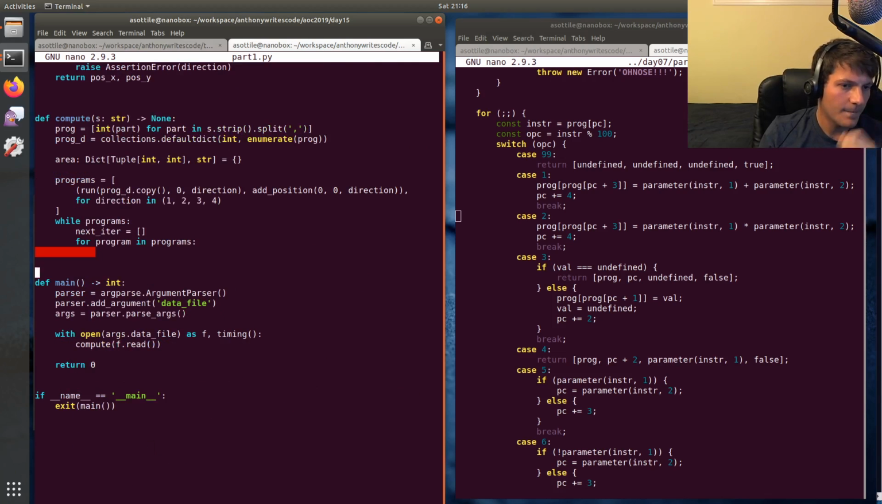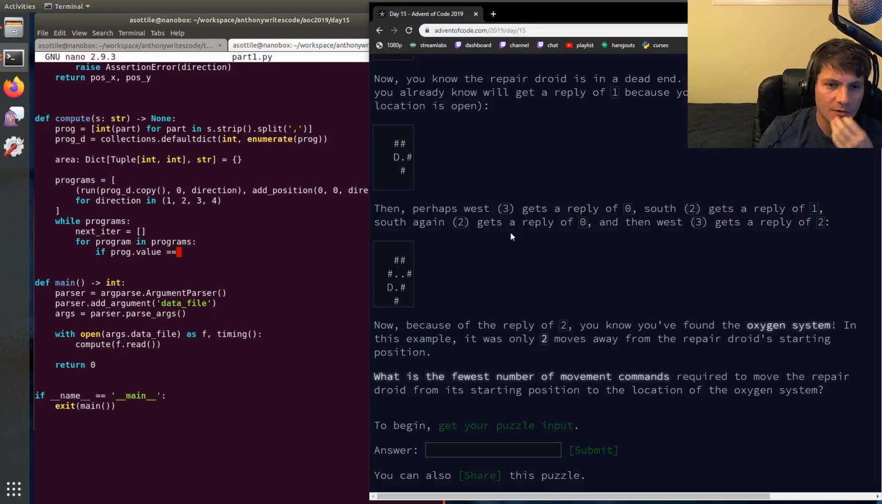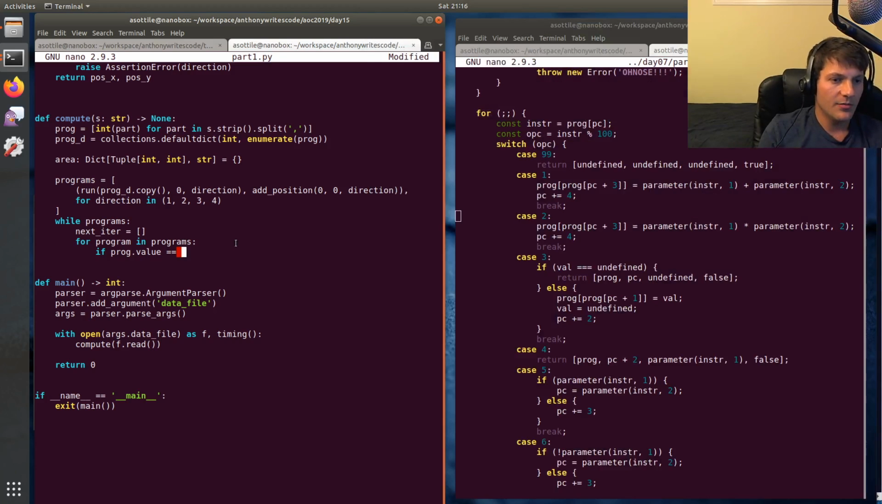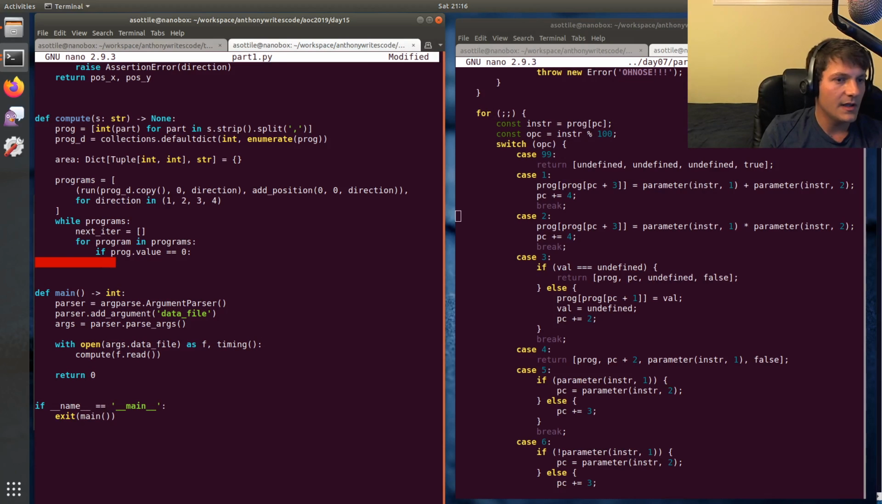Okay. If prog.value is equal to, what were the values? 0, 1, and 2 or something like that? 0, it's a wall, the position is not changed. Okay, so we'll just terminate our bot if he hits a wall. If prog.value is equal to 0, then area at pos x, pos y is equal to wall.